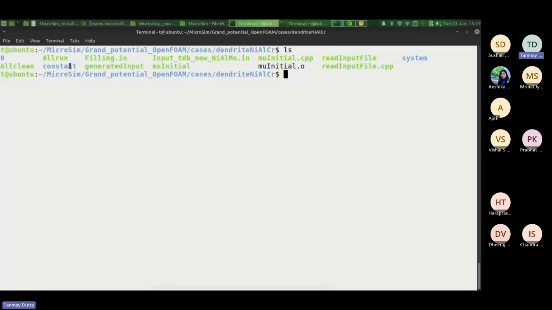In constant, you have material properties. We also have this input file, which was shared before, and we are going to modify it. Some of the parameters which are common between the other MicroSim solvers are being taken from the input file. But OpenFOAM also needs some separate parameters.